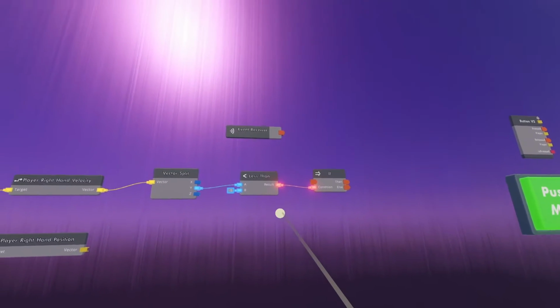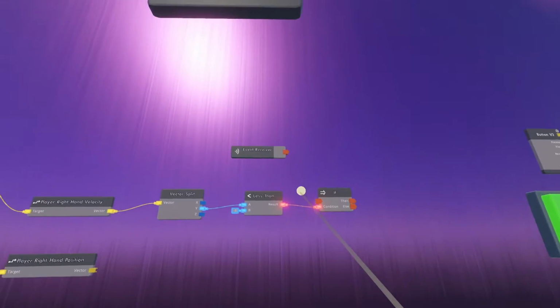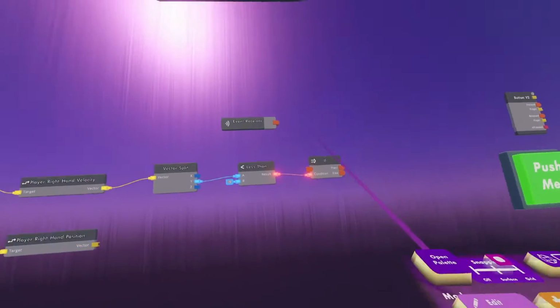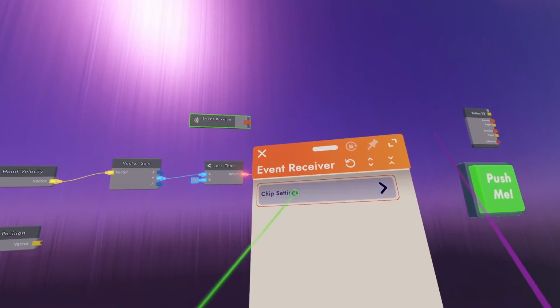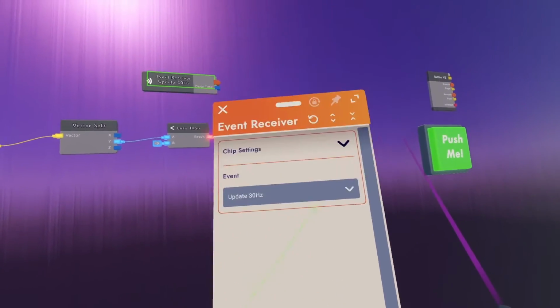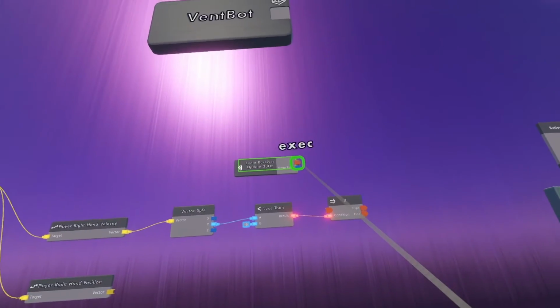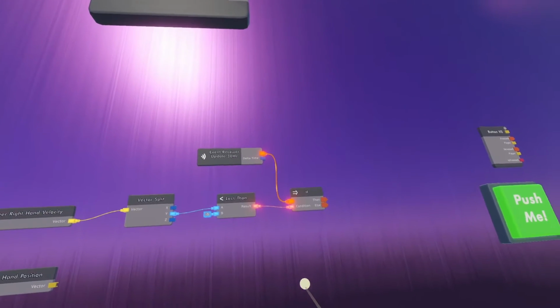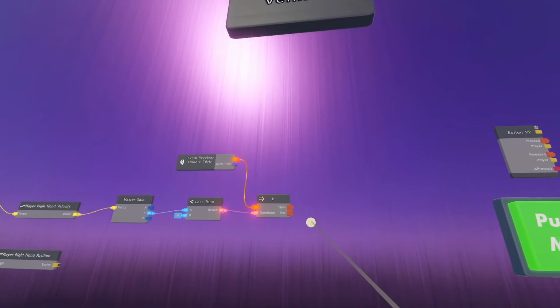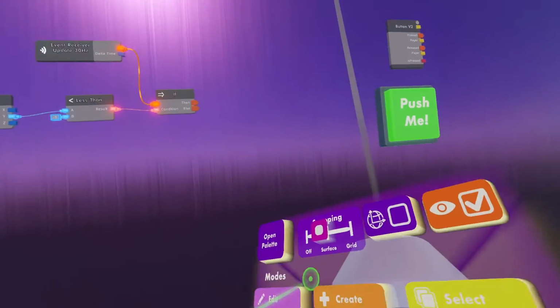So I want to go here, connect the result to the condition. I want to configure the event receiver to be update 30 Hz, and then wire the executable to the if executable. And I need one more chip.